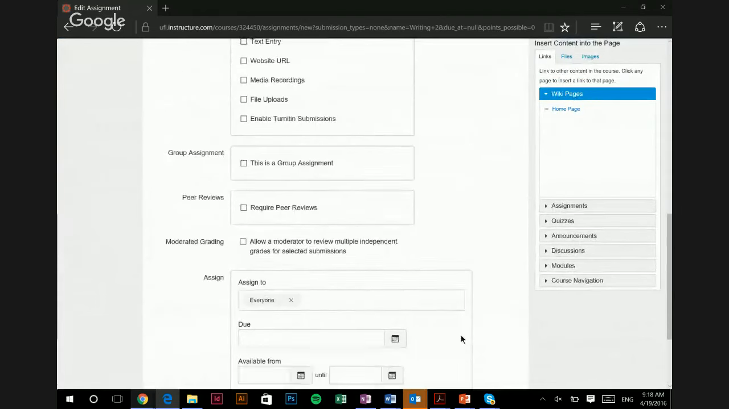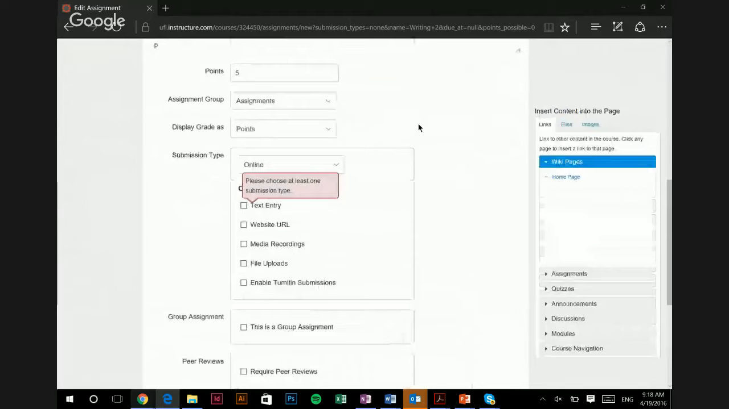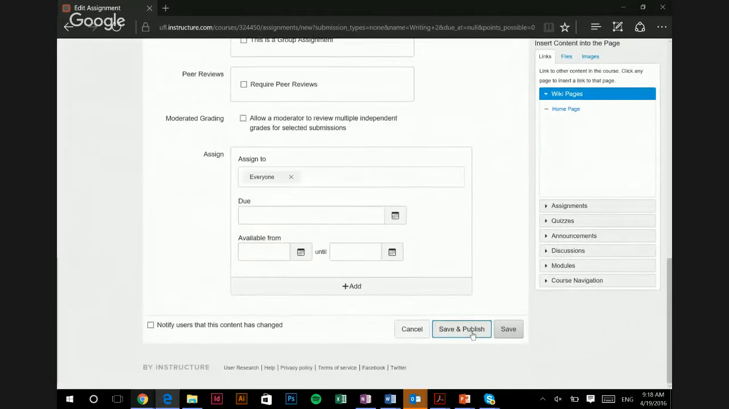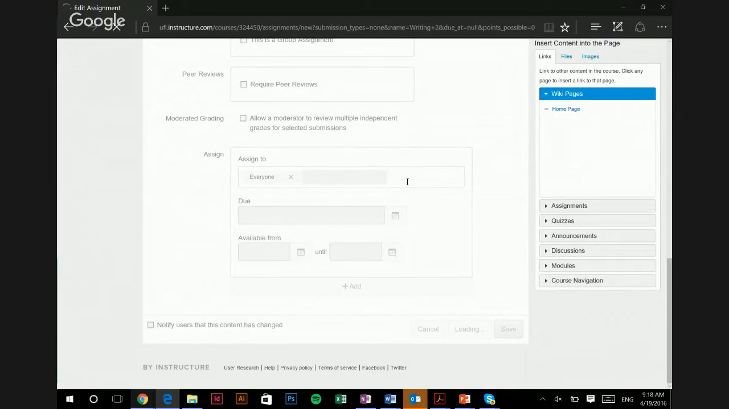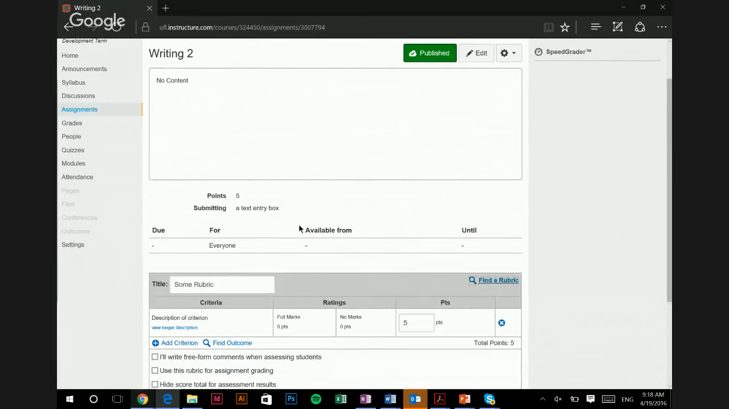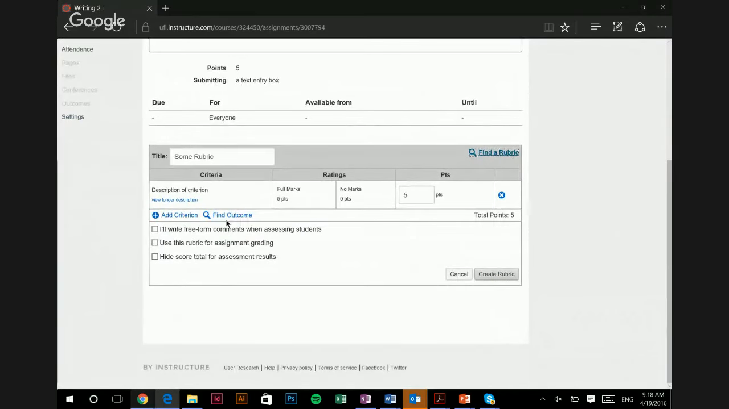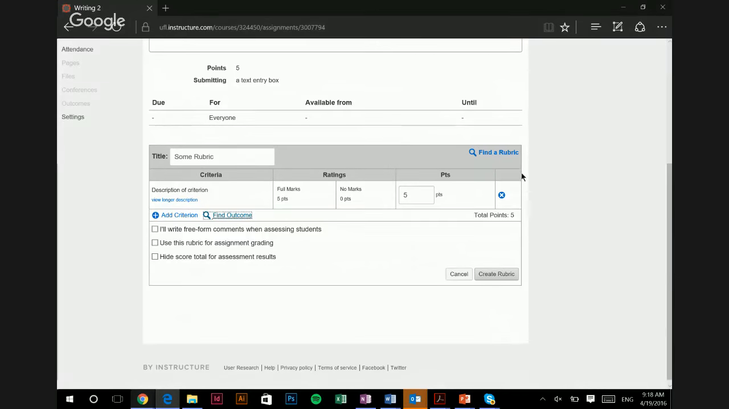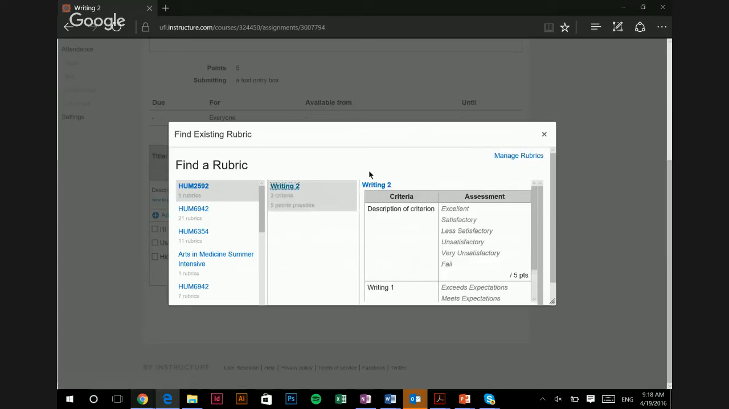And now, once you have the assignment in place, I'm going to add that Writing 2 rubric to it. Okay. I'm going to find a rubric here, and I'm going to select the Writing 2. I've got so many sliders, so I'm trying not to get confused. And use these rubrics.